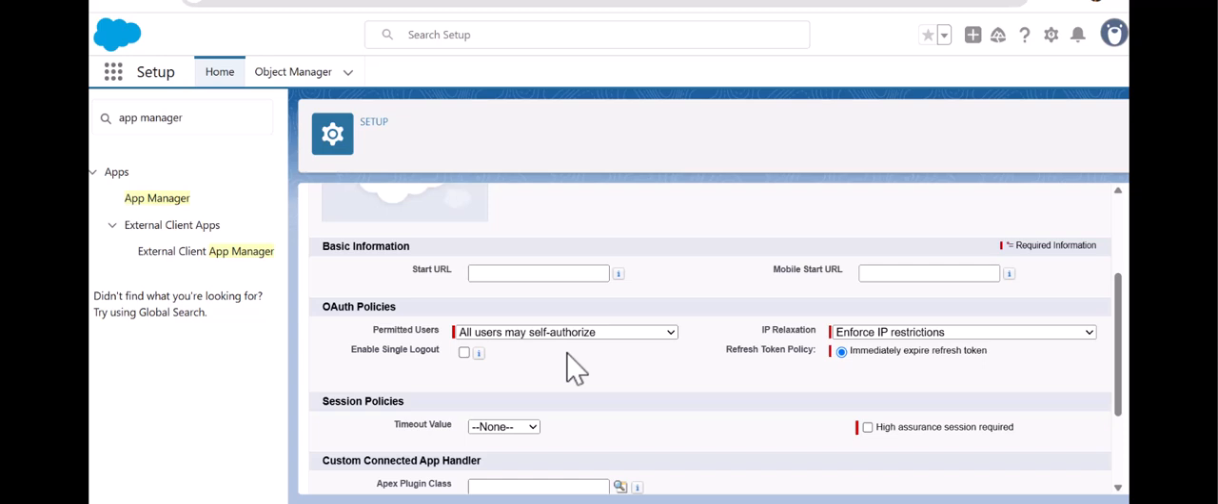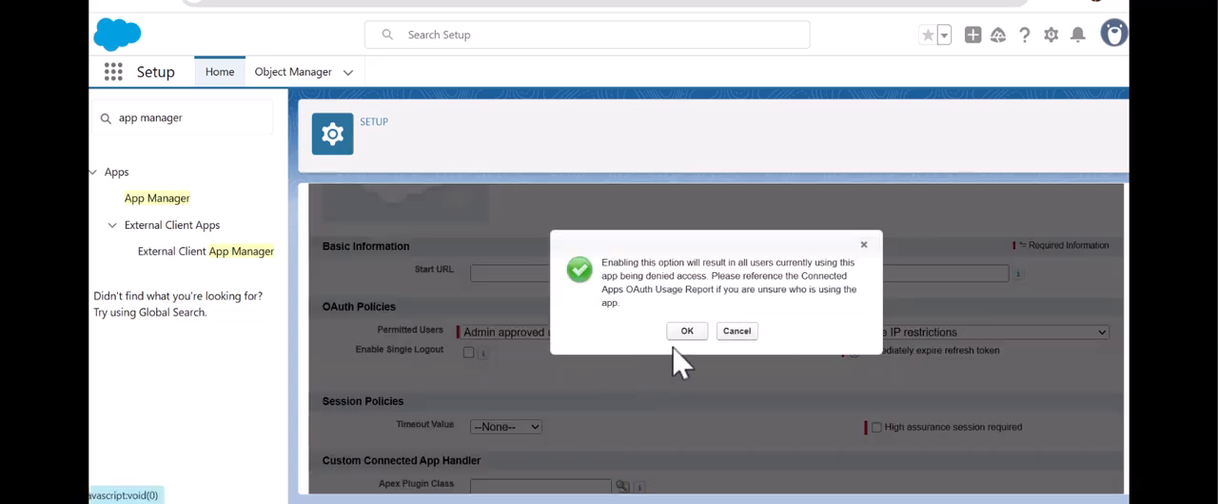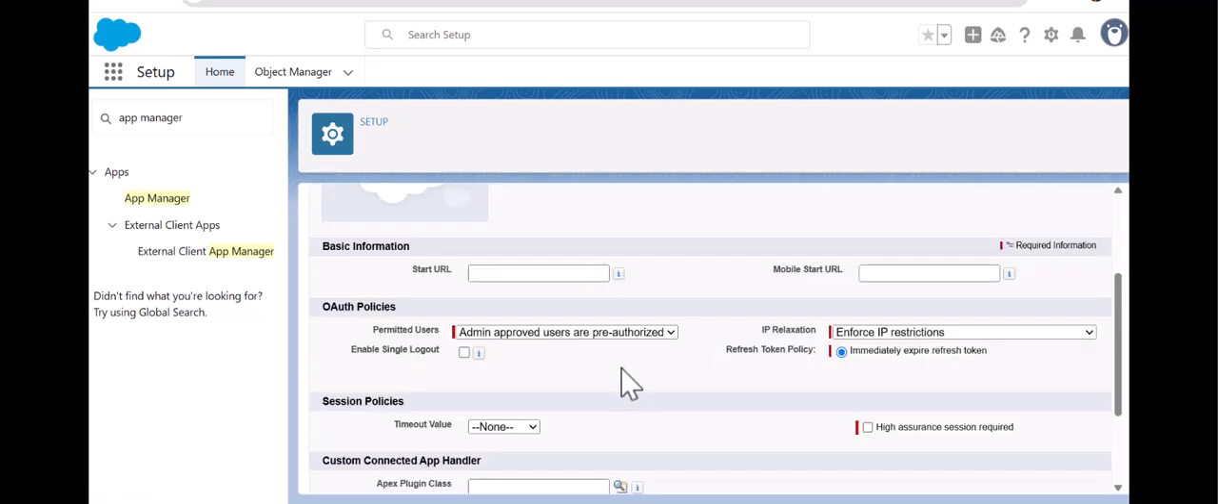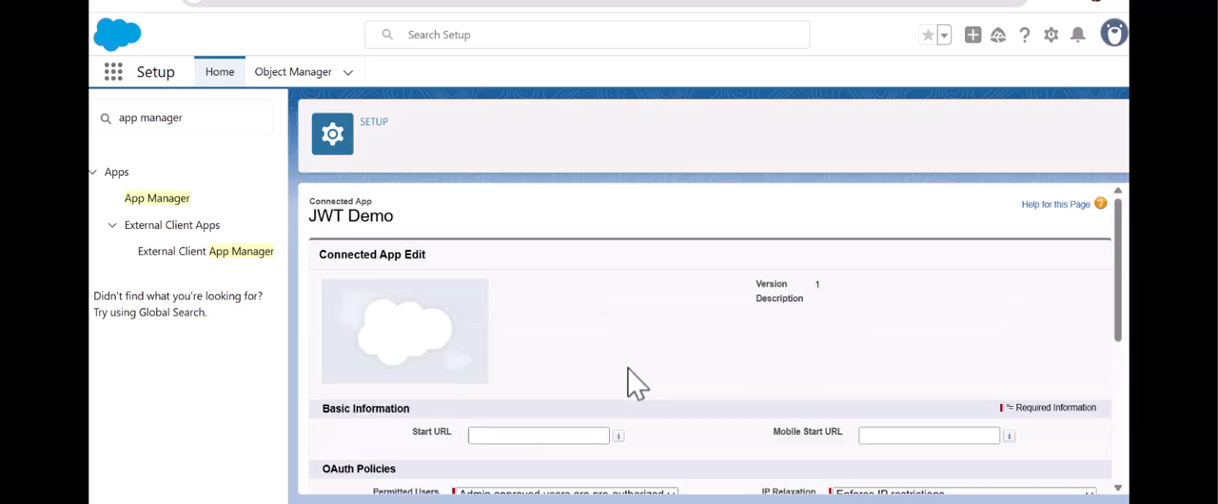But as I said, we can't do that here, right? It's not a real user. It's an integration user or a robot user, right? So what we have to do for the JWT flow is change this setting. We have to make it admin approved users are pre-authorized. They don't need to authorize the client manually, right? Admin approved users are pre-authorized. So let's save this now.